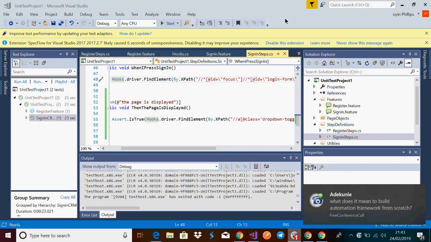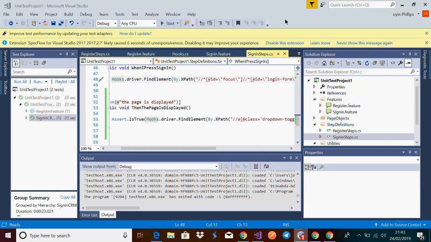Okay, so another question came in: what does it mean to build your automation from scratch? That's a good question because that is a standard interview question that you'll be asked. Can you actually build your automation from scratch? So basically what they're trying to ask you is, if you are on Visual Studio, for instance, are you able to actually set up your framework? How do you set up your framework?